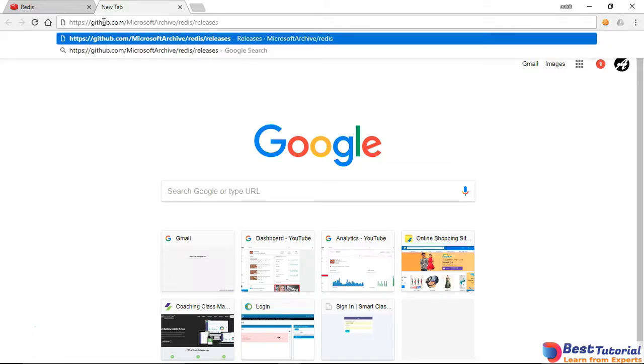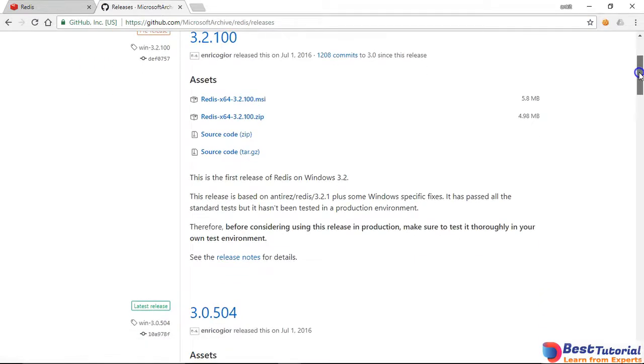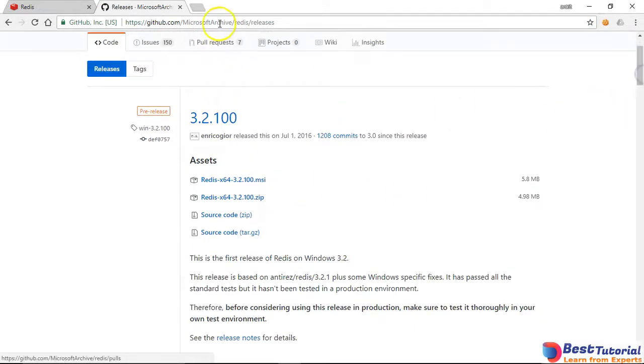So you can go to this particular link on GitHub from Microsoft archive/redis/release. I will put the link into the description. So let's just go to this link, and you can find the very first one, which is the latest release from this Microsoft archive.